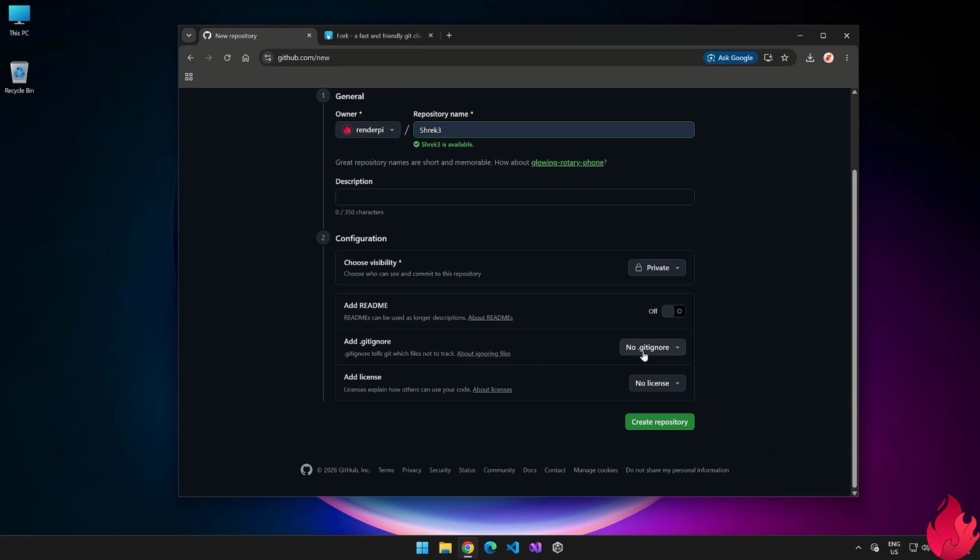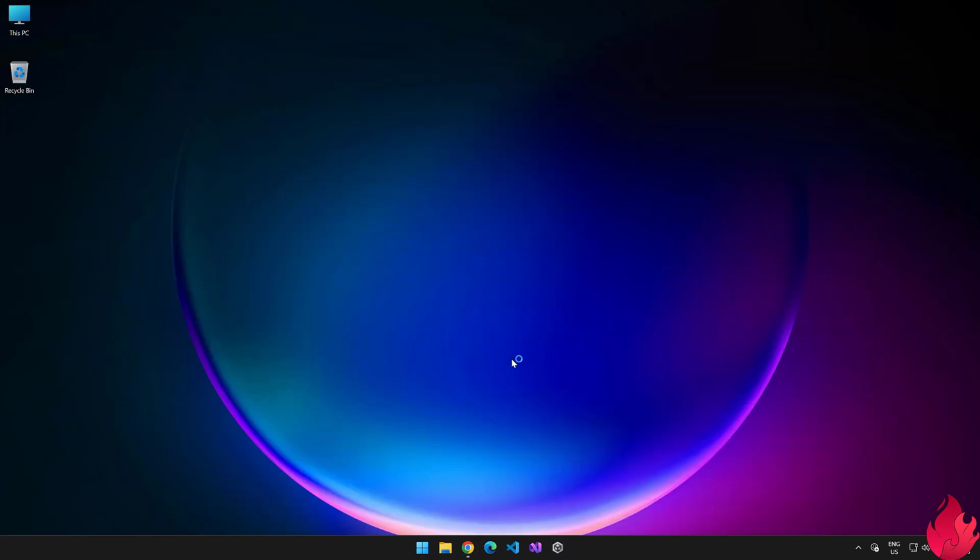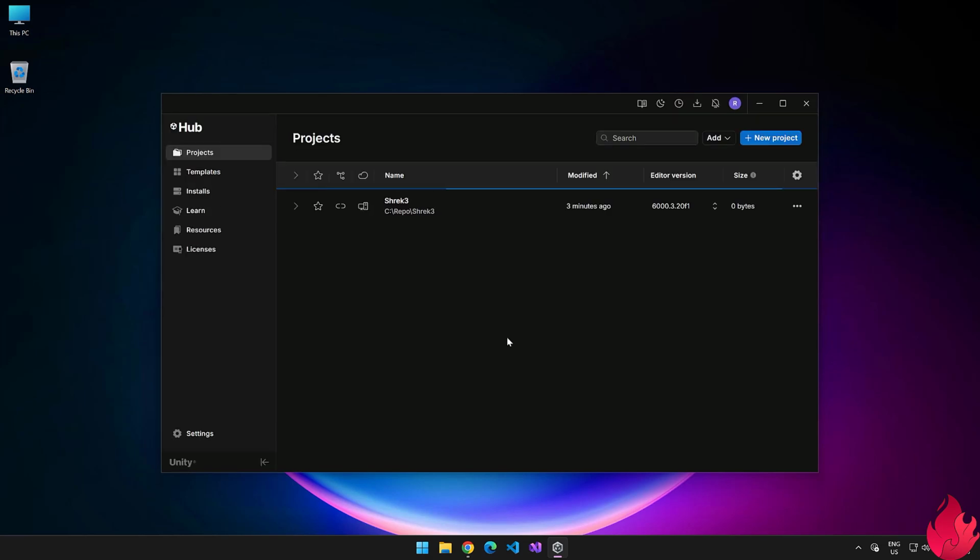We don't want everything. Some files are supposed to be generated every time by Unity. So I'm going to click on this and just type Unity, and yeah, keep it simple, no license at the moment, and create repository. So this creates a repository for me with one file in it, which is a very important file and we need it. And then I'm going to go back to my Unity Hub.